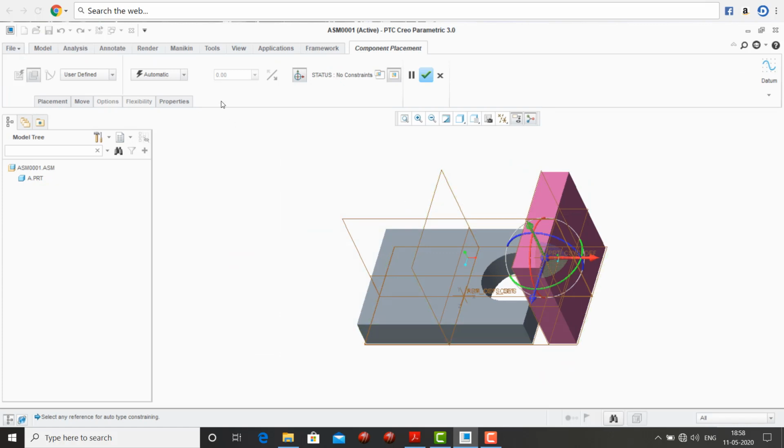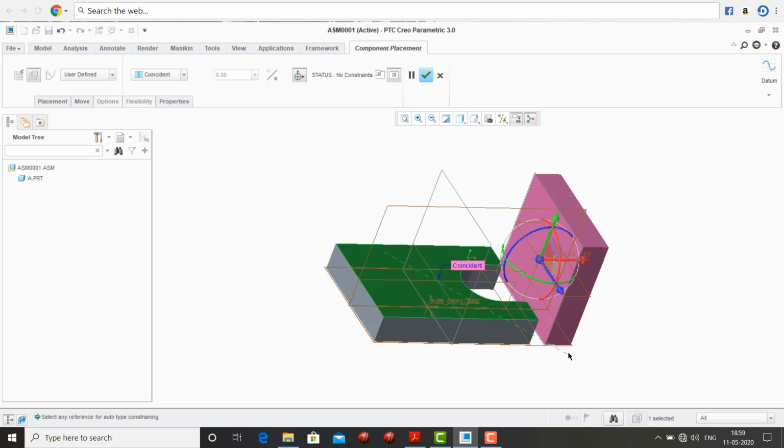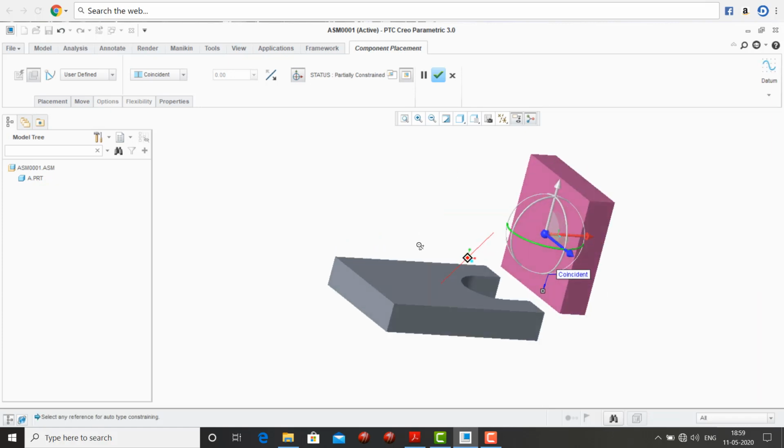Now we have to provide constraint for this, and by doing constraint, always see the status of constraints. Presently it is no constraint. Okay, so first of all I will give, mostly we have used the coincident constraint out of these constraints. So select coincident, select the base of the first part and base of the second part. So these two surfaces must be coincident.